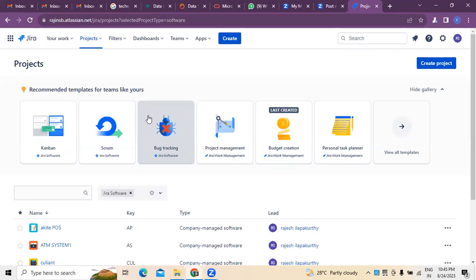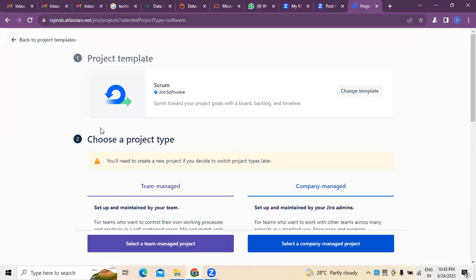Now here I'm selecting a Scrum one. Let's get back to that. This is where Scrum was. Scrum project. Normally, whenever we are working on a Scrum project, the projects will be of two different types. One is team managed, the second is company managed.